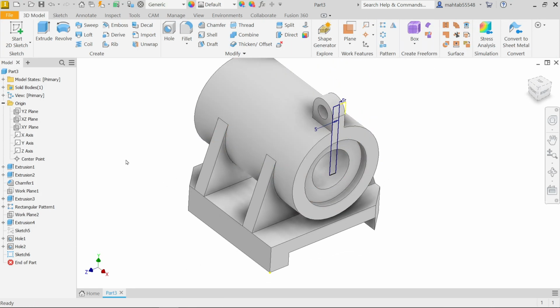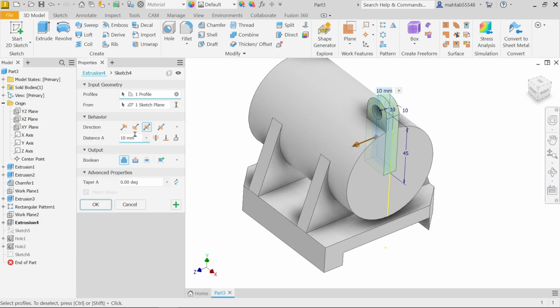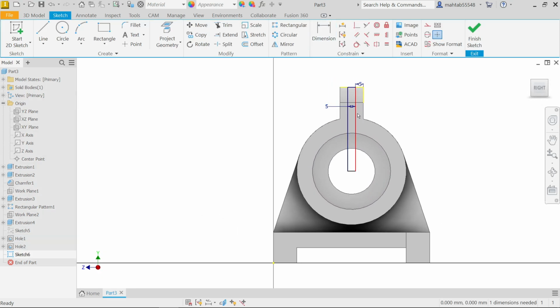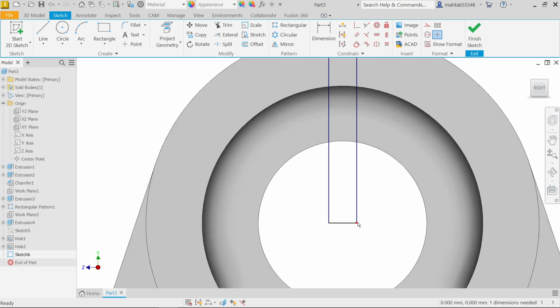Finish sketch, and let me select the previous one, edit feature, and make here 15 millimeter. Okay. Now sketch, right click, and here you can see edit sketch. Now that's fine. Still it's not defined, because if you want to connect this one, just simply select this point and this one, make coincide. Now it's a fully defined sketch.